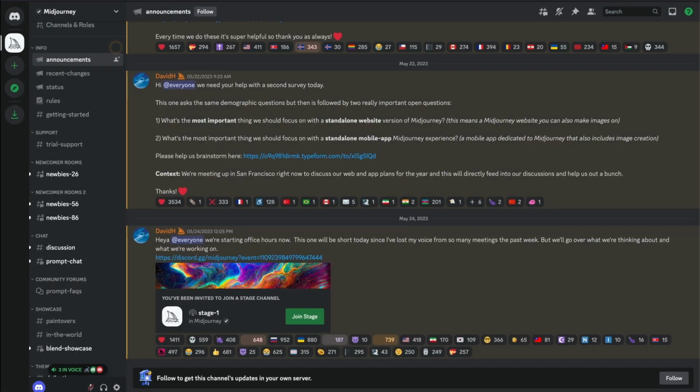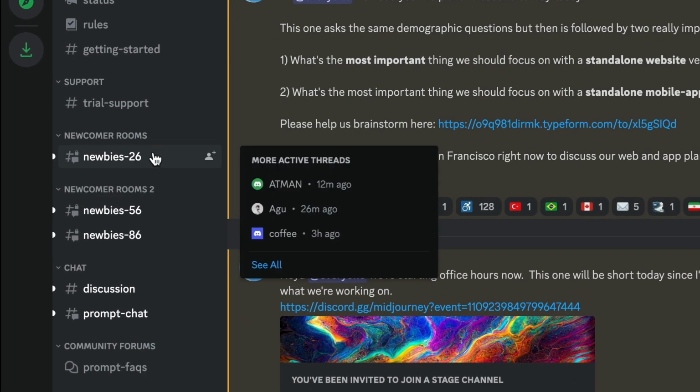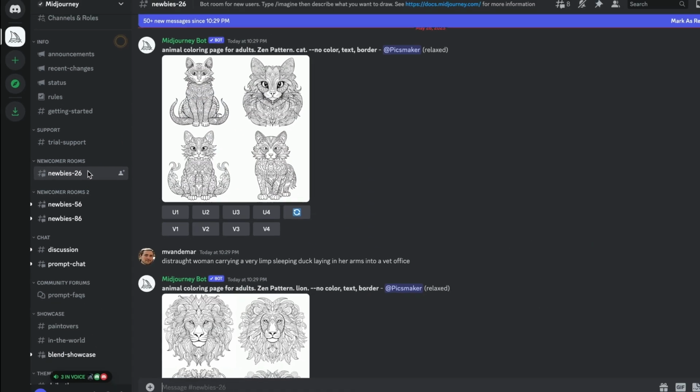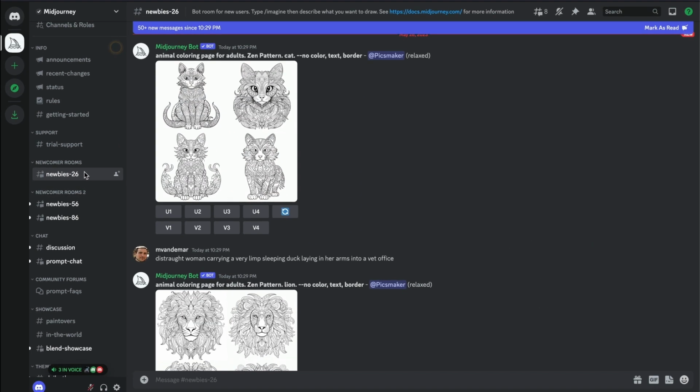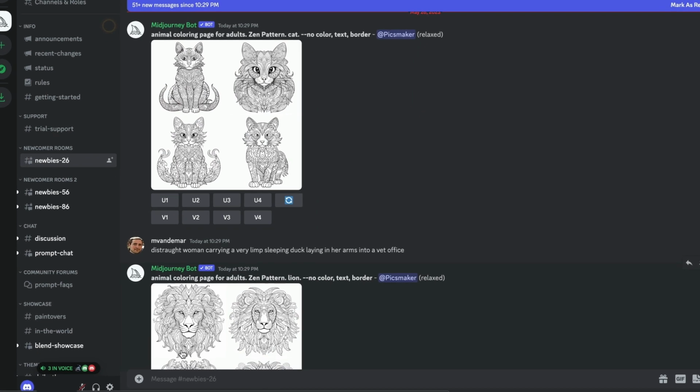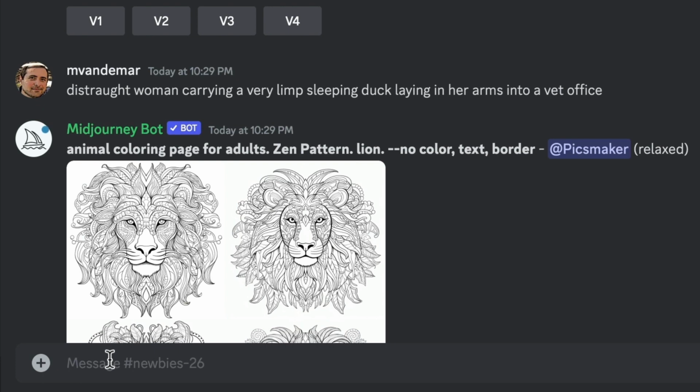To get started, we need to join a group. I will head over to the left side of the screen and select this room here under where it says Newcomer Rooms. Your rooms might be different. Don't worry, just find one and select it. You won't be the only one in the room. You will share it with many other users. Head over to the bottom section and let's begin generating some artwork.